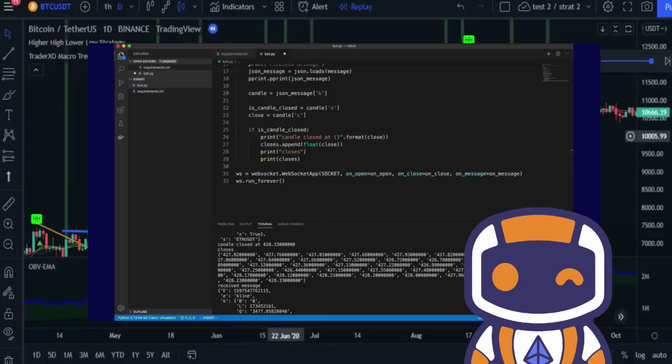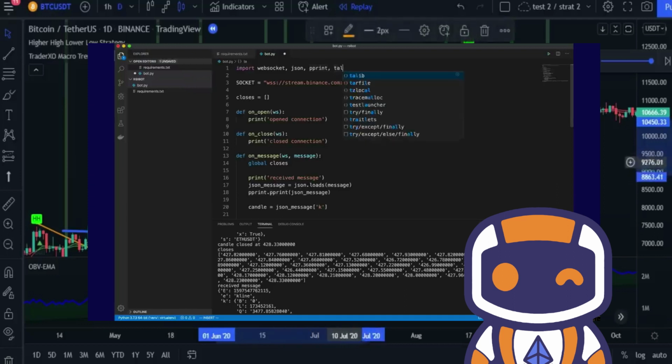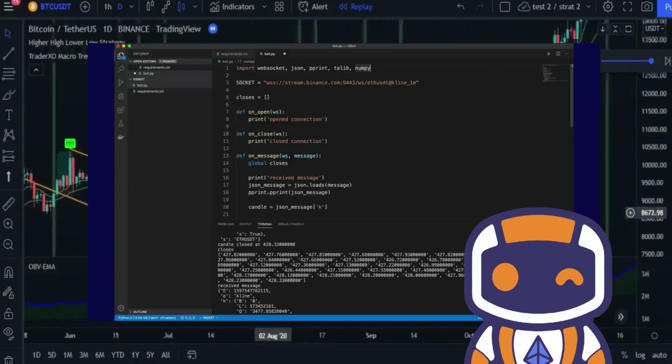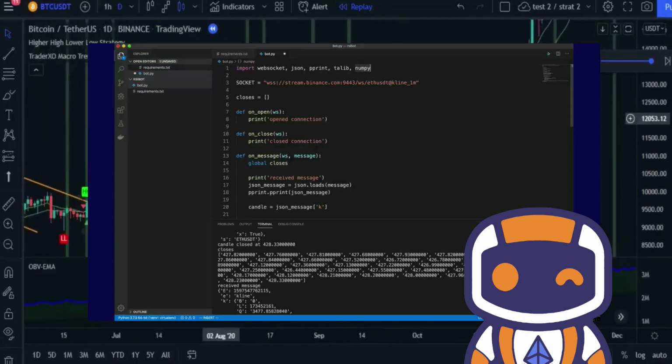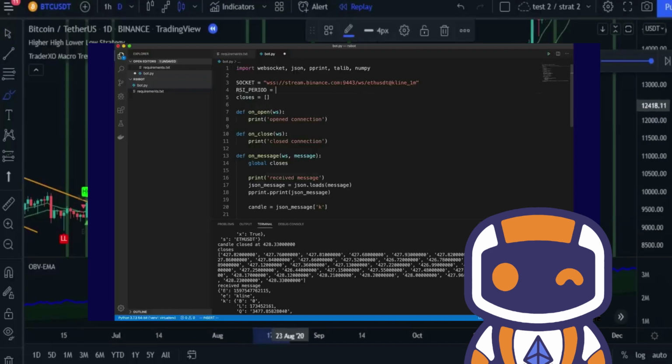So in order to do that, we need to first import TA-lib. So at the top here, we've already imported WebSocket, JSON, and pprint. And so we're going to import TA-lib and NumPy because we're going to need those for our calculations. All right. And then also we're going to set up a constant for our RSI, that way we can tweak it. So I'm going to say RSI period equals 14.